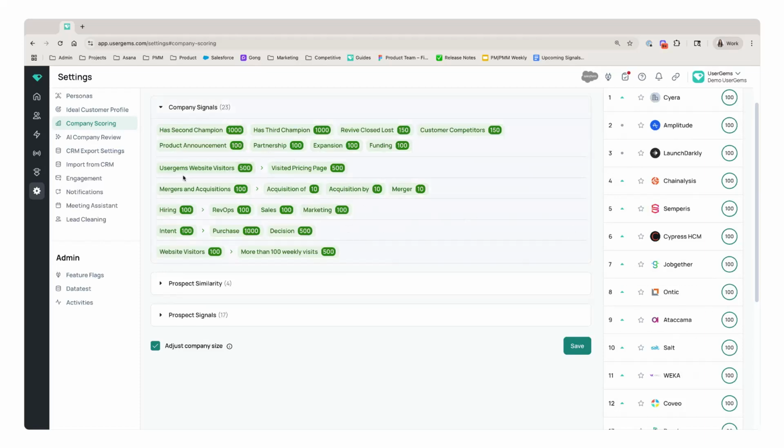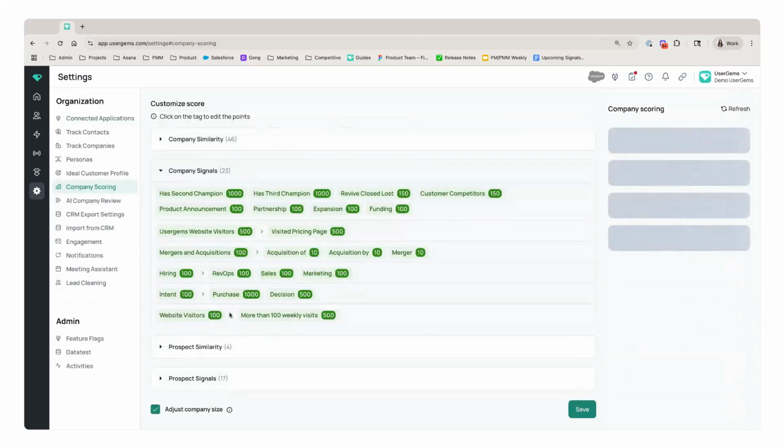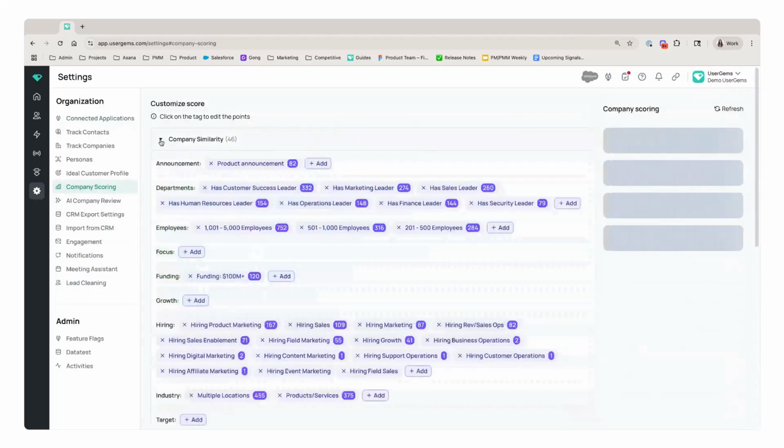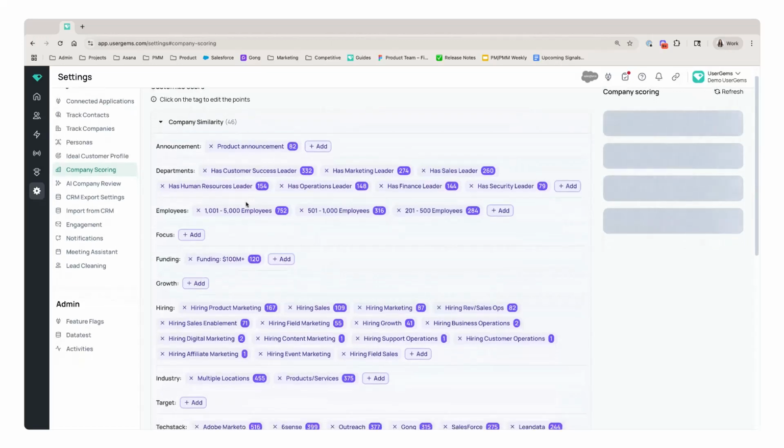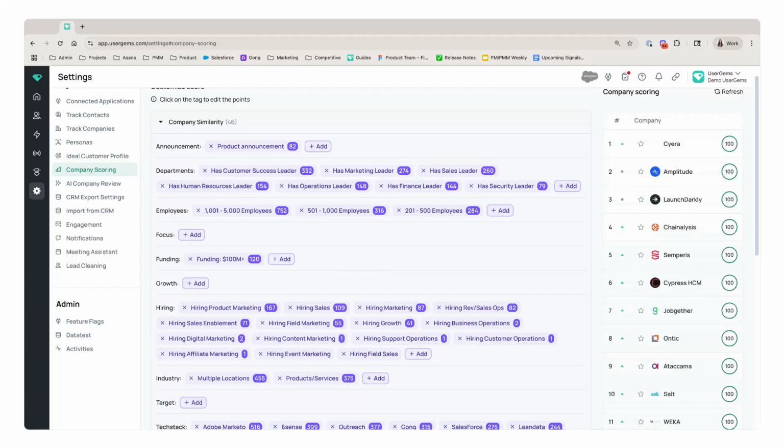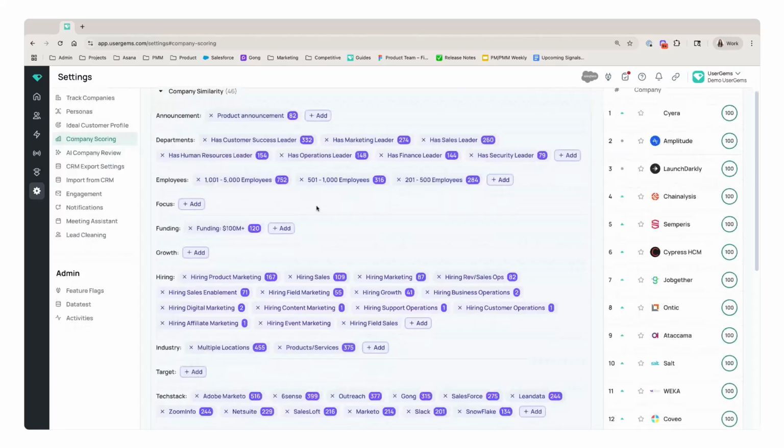If you click into any of these, you can always edit the points. But the thing that's really cool here is we're not expecting you to go in and edit the points. I'll show you how you can if you want to, but I think that's a little bit abstract. Who's to say how many points you're supposed to add to a specific signal or attribute?